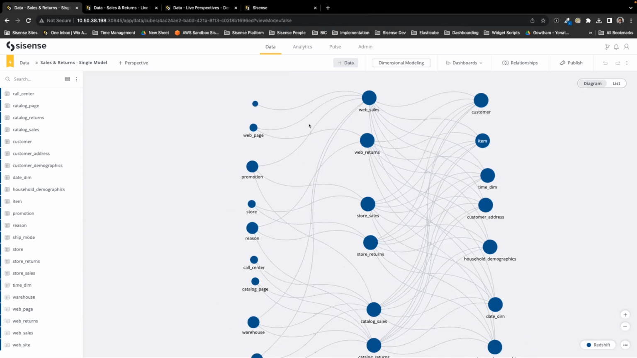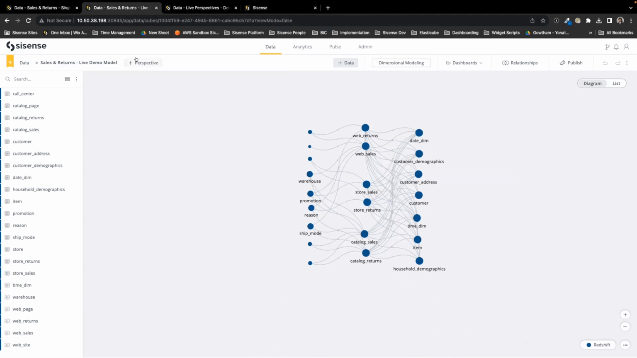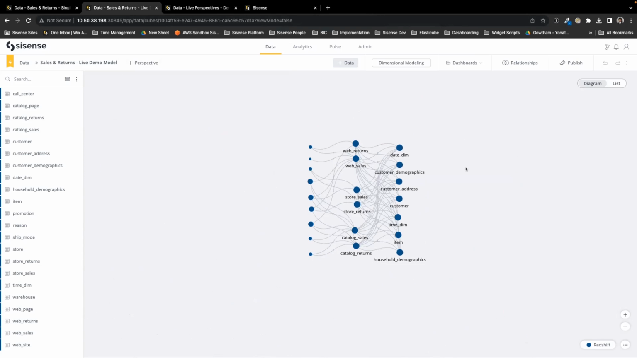Now let me show you where the perspective button is, right here. You don't have to enable anything under feature management. You just install the latest version, which contains perspectives, and it'll be auto-enabled on both Elastic Cubes and live models.